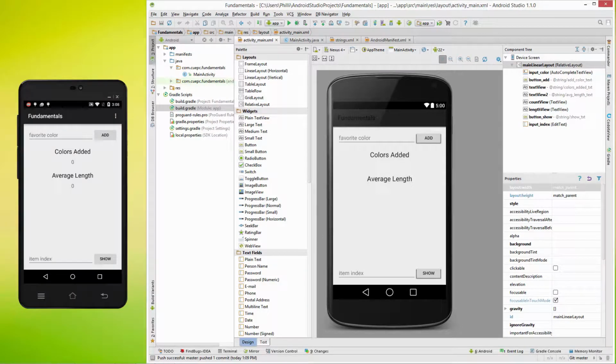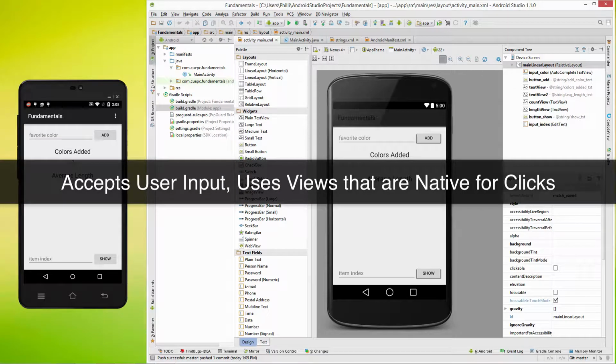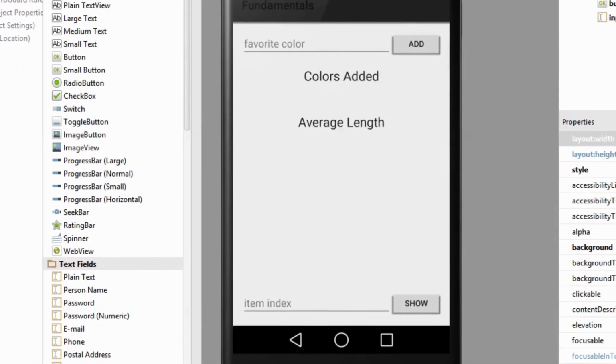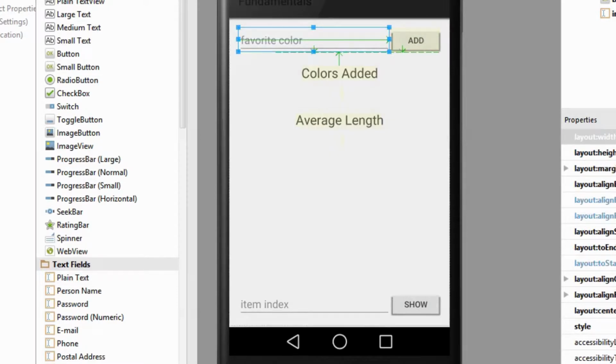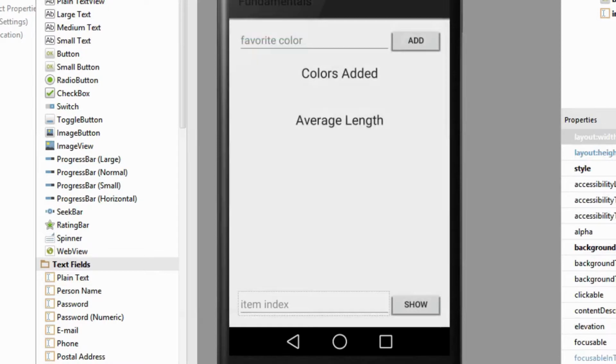One of the first requirements is that the application must accept user input for text entry using the proper views and methods, and then we must accept user clicks using views that are specifically built for handling those clicks as well. As we can see here, we have an edit text called an autocomplete text view. It extends from the edit text, so that still works. And then we have a button which extends the regular UI view that accepts clicks. Same thing down here for the item index and the show button as well.